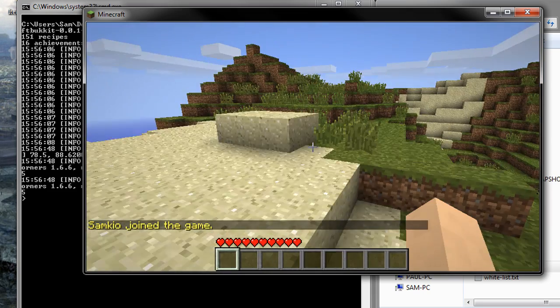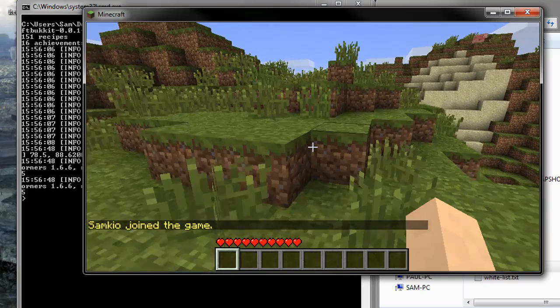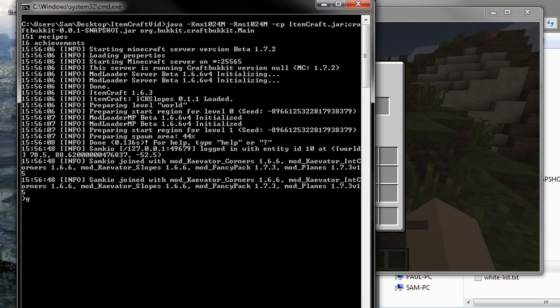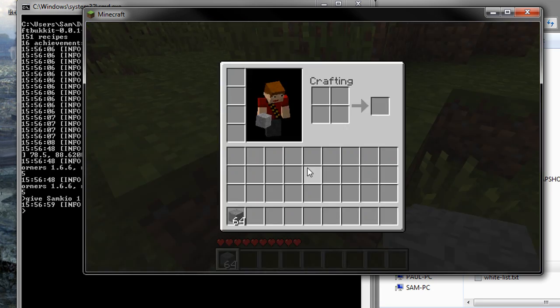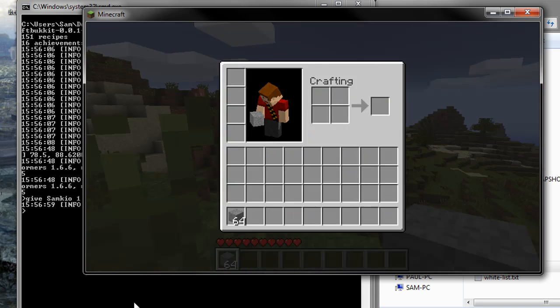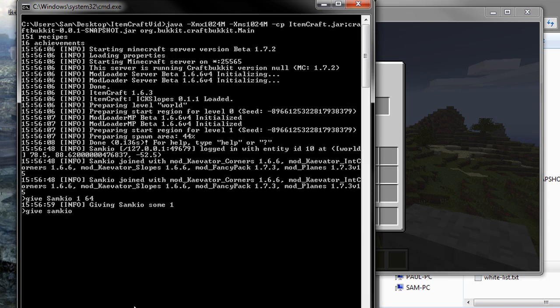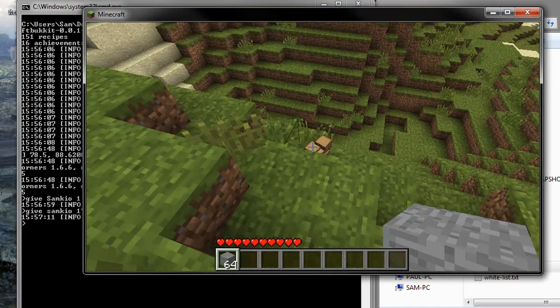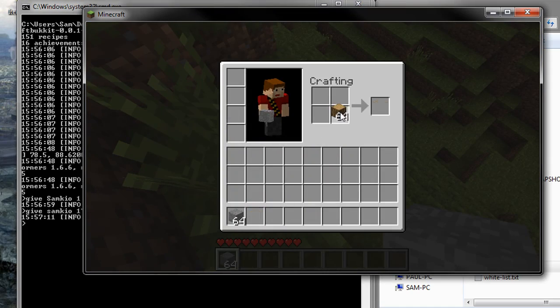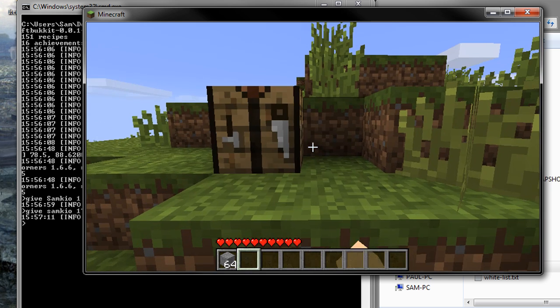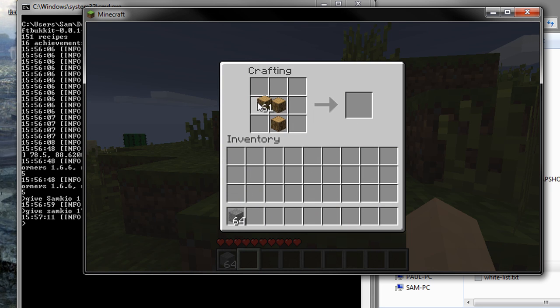Let's give some. I just gave myself 64 blocks. I need a crafting bench as well. Right.